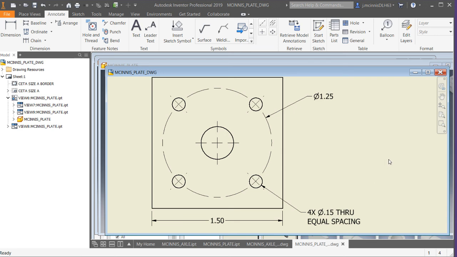If you have more questions, go ahead and ask. We're at 15 minutes, so I think that's more than enough. And I look forward to seeing your zip file that has part files, drawing files, and PDFs related to your plate and axle drawings.